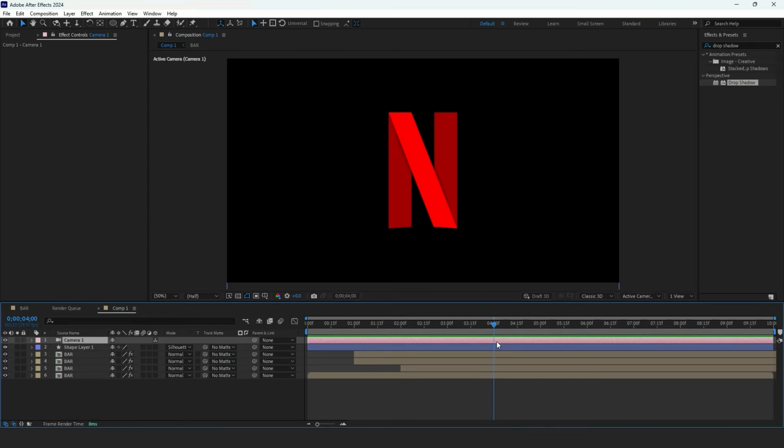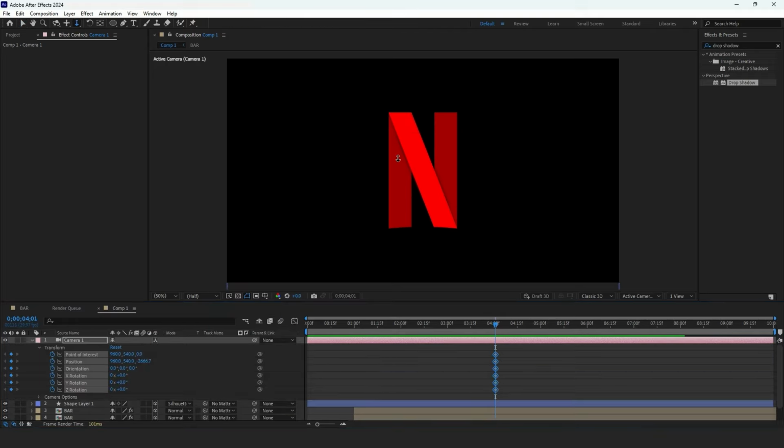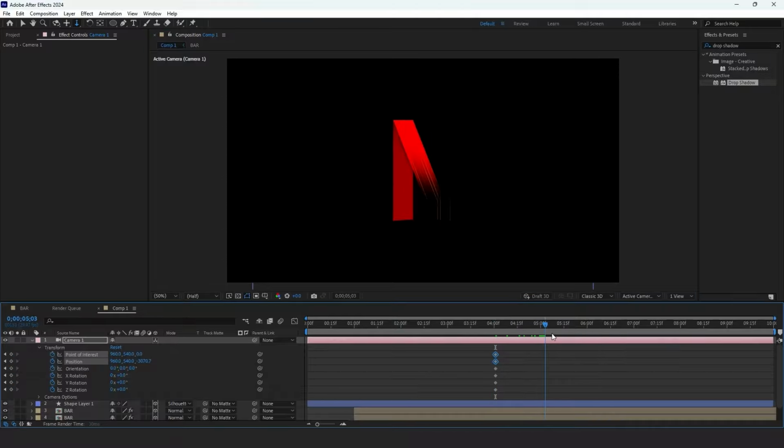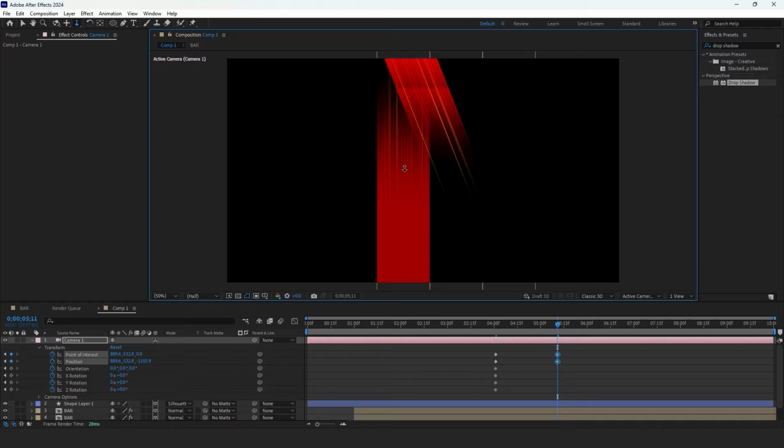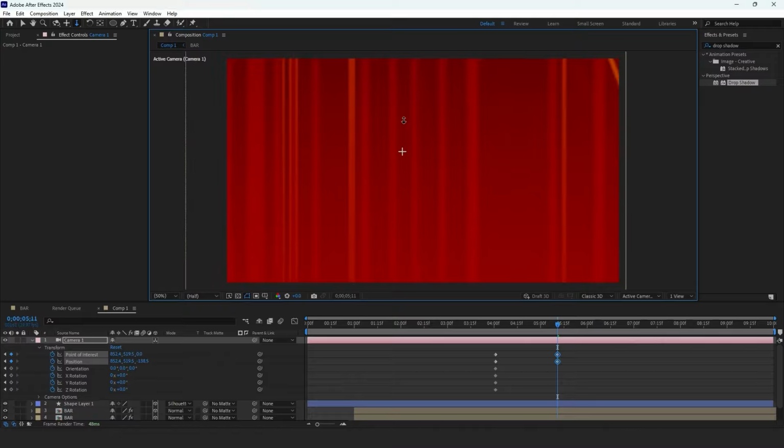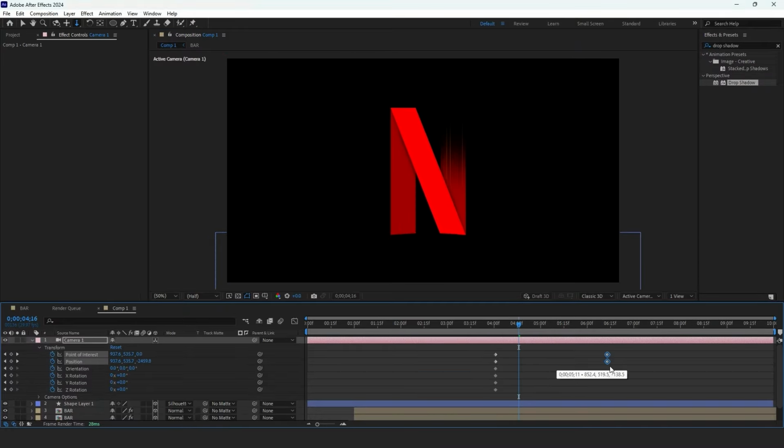Enable the 3D aspect of the layers. After that, we create some keyframes in the transform settings of the camera, and we start creating our navigation through the logo. At a certain moment, the camera crosses through the logo.